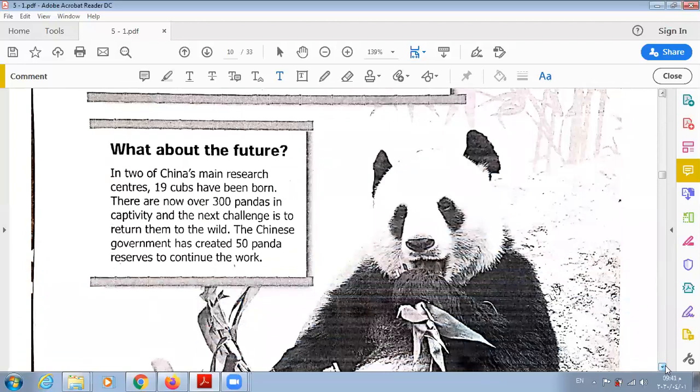What about the future? In two of China's main research centers, 19 cubs have been born. There are research centers in China. This is the main place where pandas are raised. And 19 cubs have been born, 19 baby pandas. There are now over 300 pandas in captivity, and the next challenge is to return them to the wild.